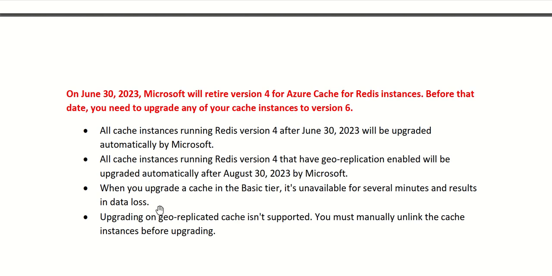When you upgrade a cache in the basic tier, it's unavailable for several minutes. So if you are using the basic tier for your Azure Redis cache, then when making this upgrade from version 4 to version 6, it will be unavailable for several minutes and results in data loss. So you have to take care of this.